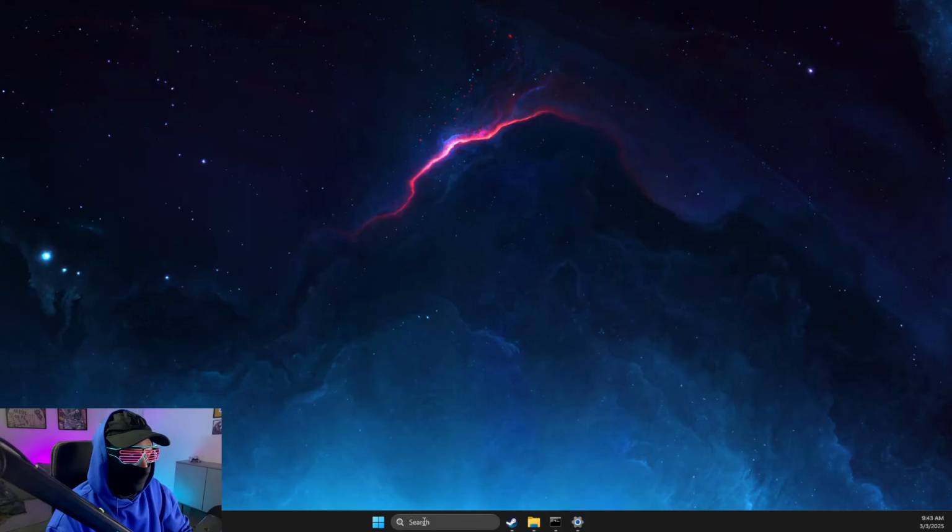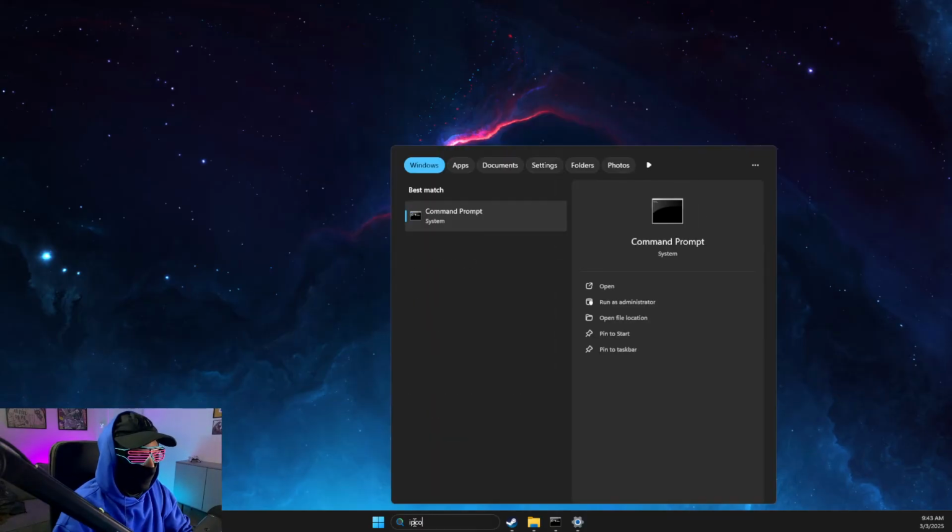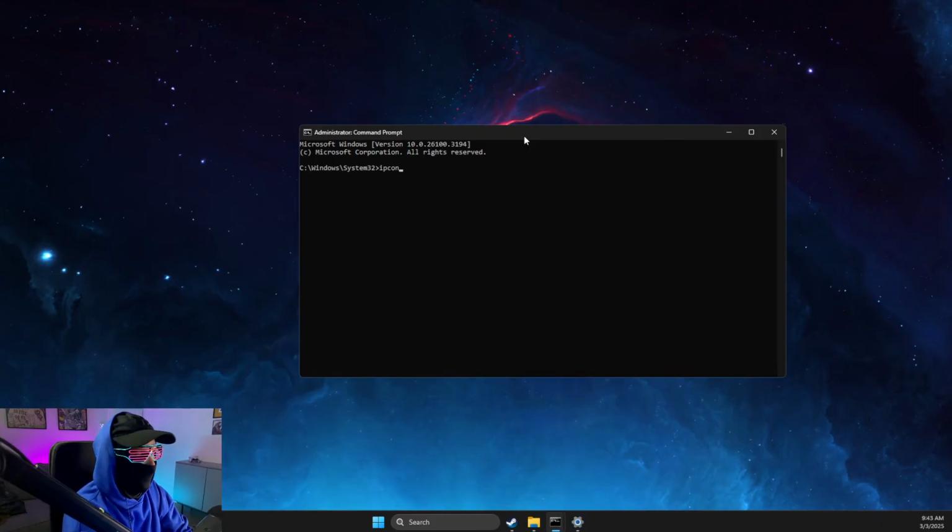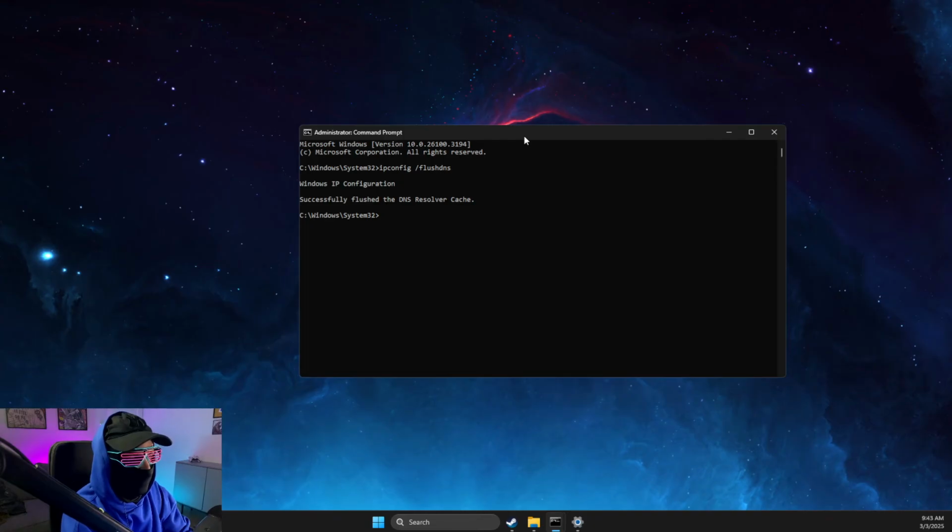Next thing what you need to do here, you just need to write cmd, command prompt, right click on it, run as admin. And then here, you just need to write ipconfig /flushdns. Another command is netsh winsock reset.